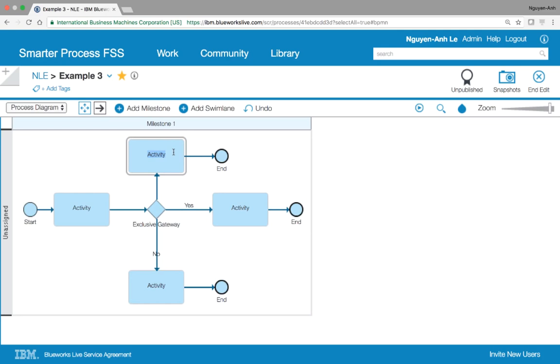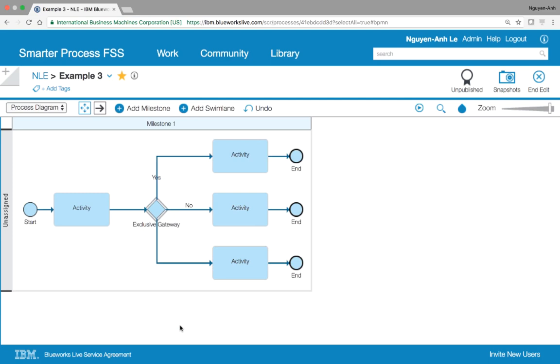Now you could easily lay this out the way I showed you earlier with the relaxed layout. Right, you could do it like that. Or there's a shortcut: you can actually right click again and then press align parallel flows, and it will do this for you.